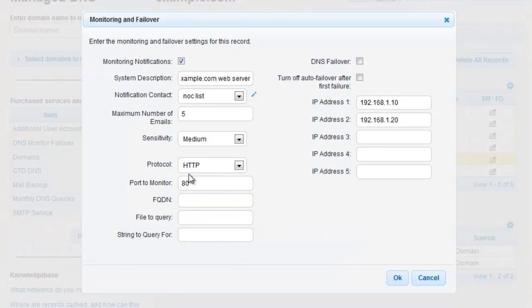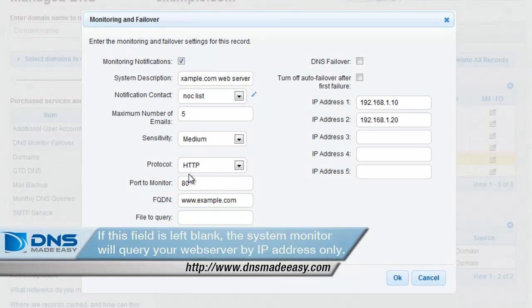Since our web server does do virtual web hosting, you want to make sure that the correct domain is being tested. Enter www.example.com in the FQDN field. If this field is left blank, the system monitor will query your web server by IP address only.